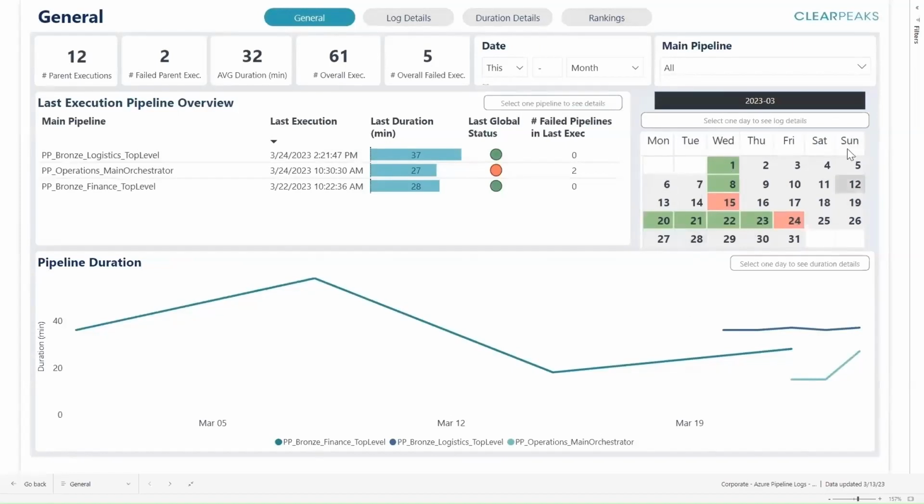So this calendar says that if it's green, some execution has been made on this day, and if it's green, all executions have been successful. But if it's red, some execution has failed on this day. So we see that in March, these are the days that some pipelines have been executed, and that on the 15th and on the 24th, some pipeline has failed.